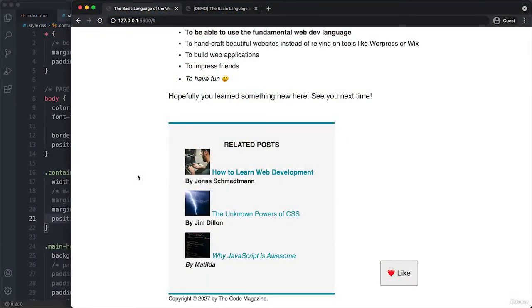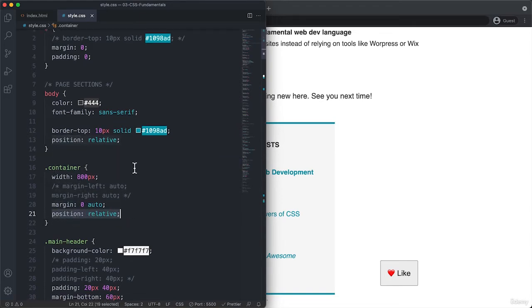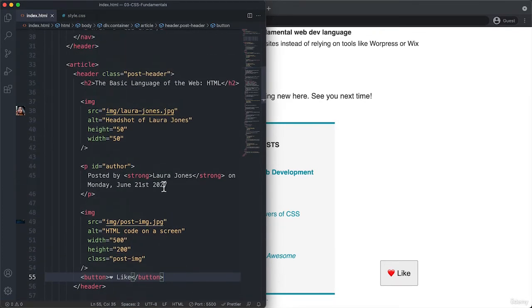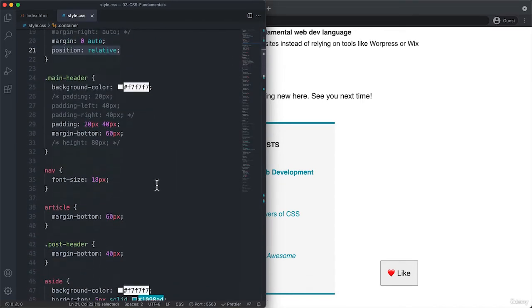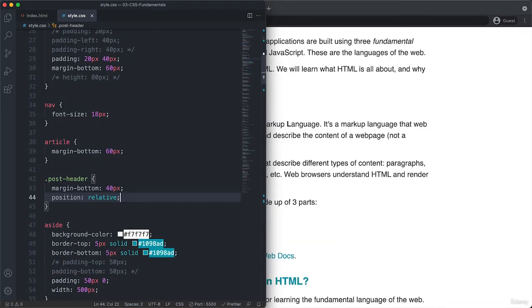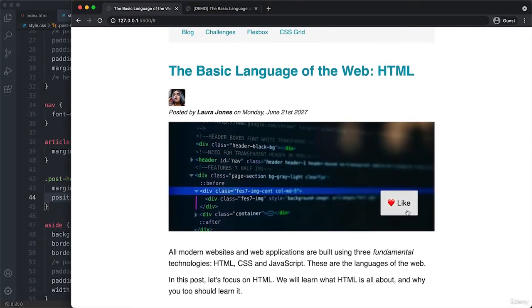And let's actually just try another element as the first relatively positioned container. So let's do that on the header. So this button here is inside of this header. And so we could use this header as the parent element inside of which we want to absolutely position this button. So let's go to post header, place that here, and now here we go. So now here it is.